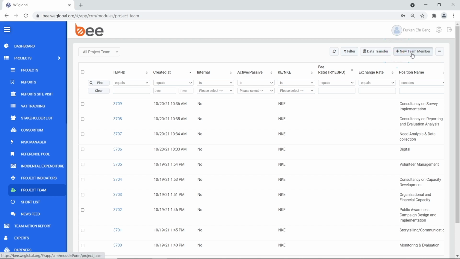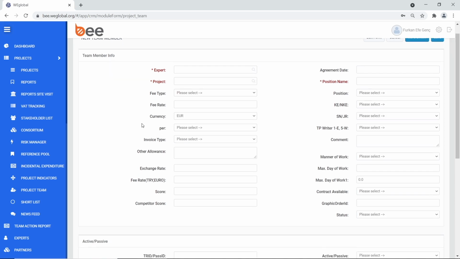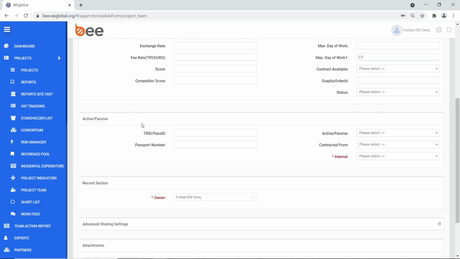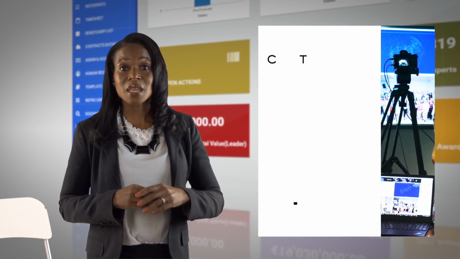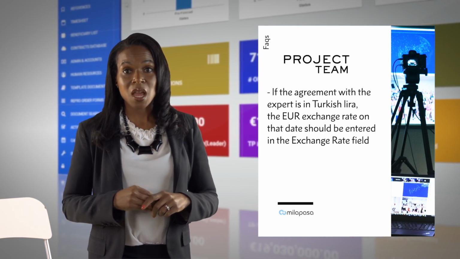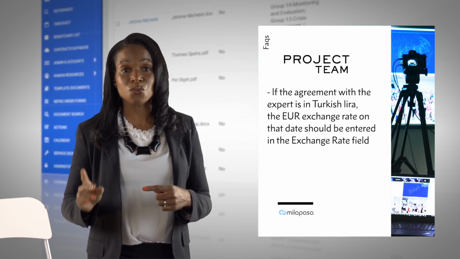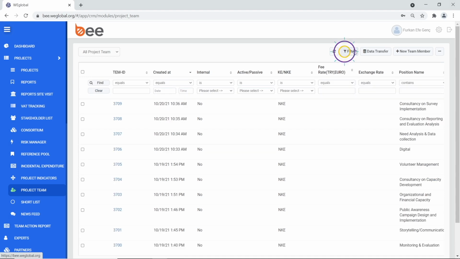Some fields are required when registering a new expert. They are shown in red. The expert field is linked to the expert module so that the relevant expert automatically appears once their name is typed into the field. If the agreement with the expert is in Turkish lira, the euro exchange rate on that date should be entered in the exchange rate field. You can quickly search the entries in this module using the filter button.